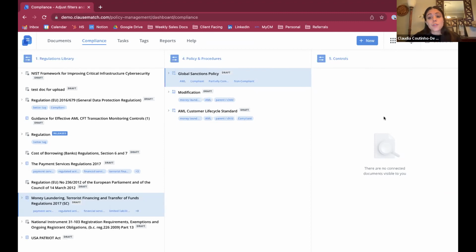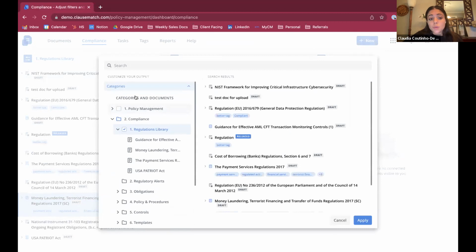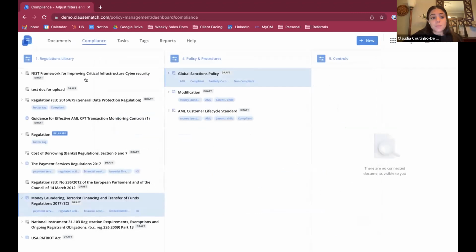So this is what we refer to as the compliance dashboard. And again, everything that you're seeing can be configured. These are, simply put, just from the categories and documents outputs that we saw earlier. So if you wanted to have this mapped in a different way, you absolutely could. Another common example is mapping from regulations to obligations to policies and procedures. And obligations in Clausematch's world being your interpretation of the regulation and how it impacts your particular business.